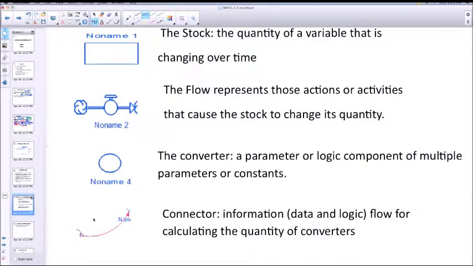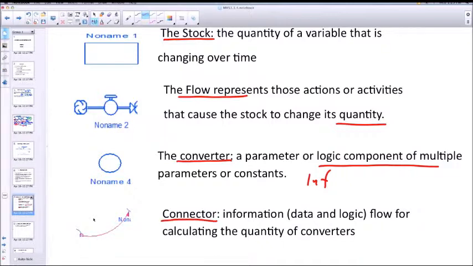The first, stock, that's the cup. And then second, the flow, represents the action, the change of the quantity. The third, converter, represents the logical parameter or information. And the last one is the connector. It really represents the information flow. 4, that's it. For any model, then you can run it.